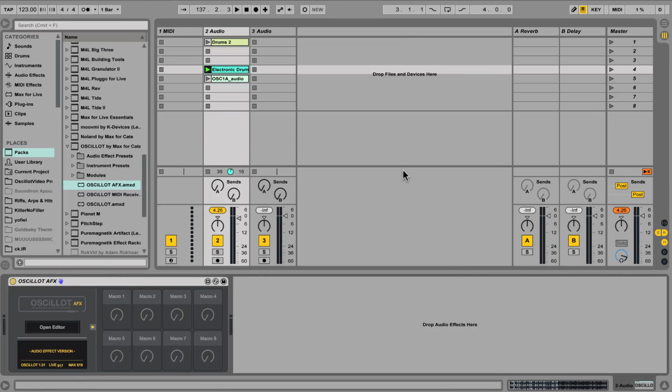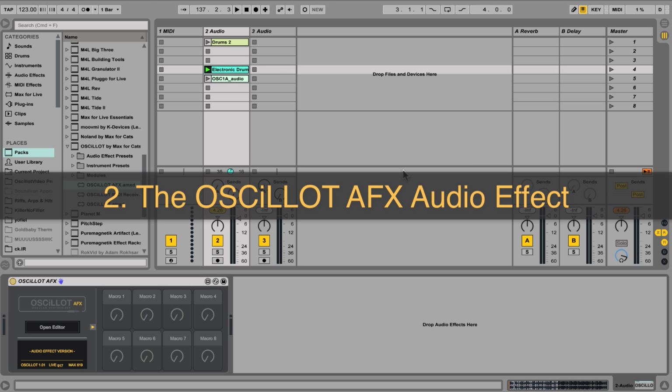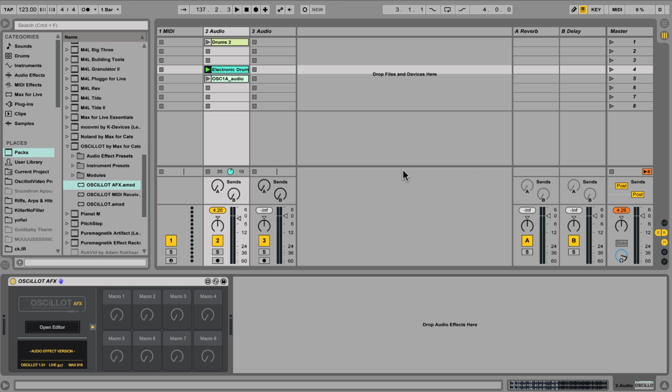Hello and welcome to the second installment of the OSCiLLOT video tutorial series. Before we dive deeper into modular synthesis with the OSCiLLOT instrument, we take a look at the OSCiLLOT AFX audio effect version, which lets you process audio data on audio tracks.